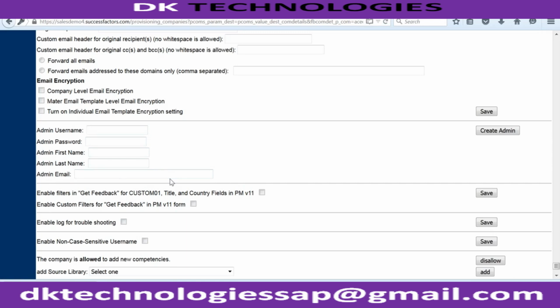SuccessFactors instance. Raghu, is it possible to create multiple super admins? Yeah, we can do that. We can create a number of super admins from this place, Charmy. But usually we don't do that because by default they will be administrators. If you create them from here, they'll become administrators.